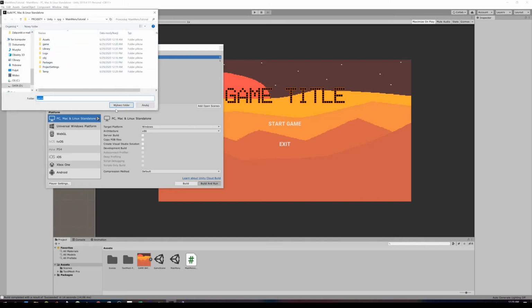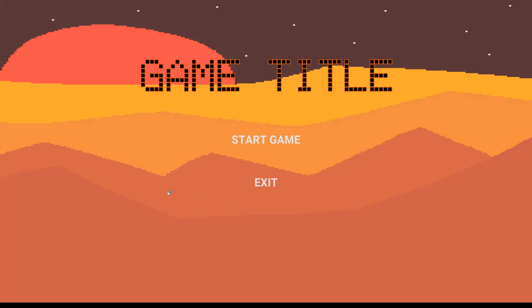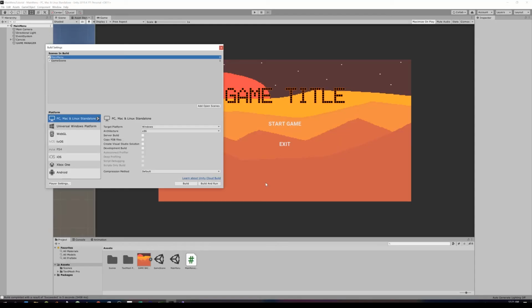We choose some new folder, doesn't matter. We wait for the game to build, and now we can see our very simple game launches, and it launches the main menu scene first. And right now you can either choose start a game. When you hover the mouse pointer over the buttons, they change the color. When you choose start game, you will launch the game scene, but when you choose exit, it exits as intended.